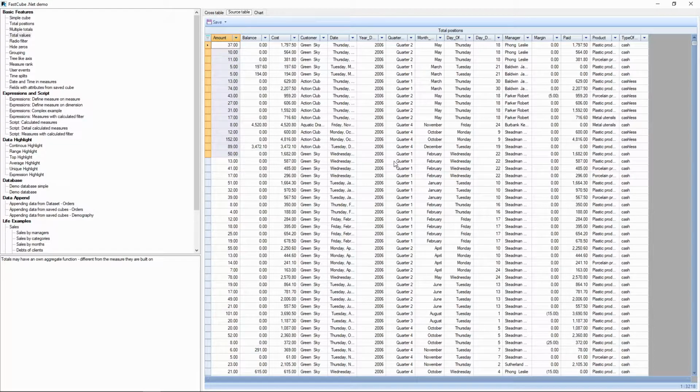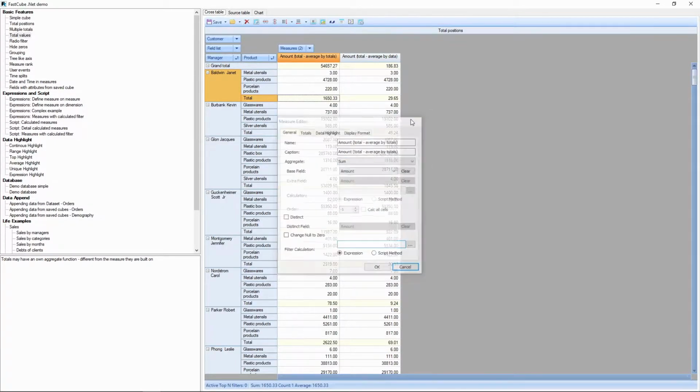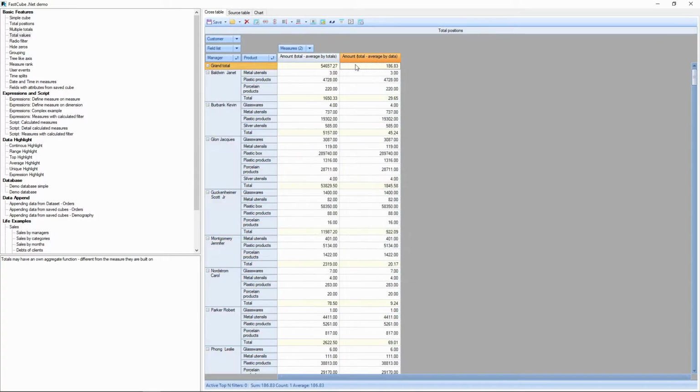The data consists of a list of orders, and each order has a field that describes the amount of products in it. There are two measures in this slice. Both of them calculate the sum based on the amount field. They're about the same, except for their totals.